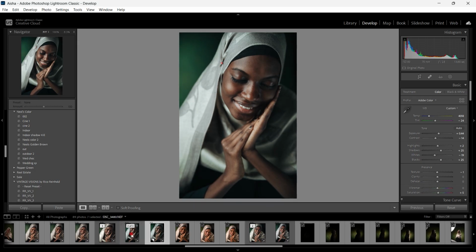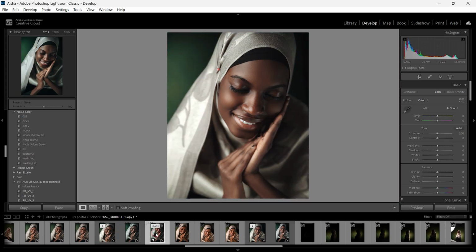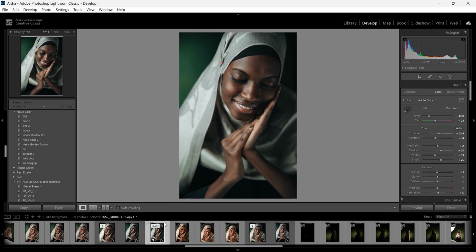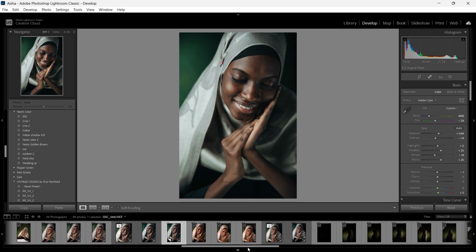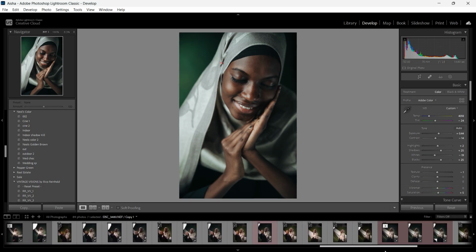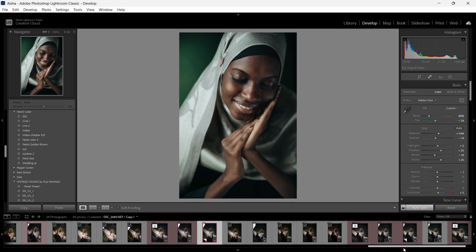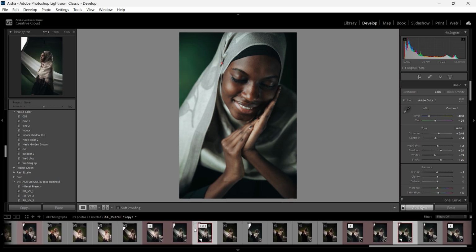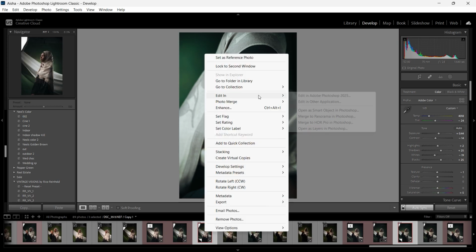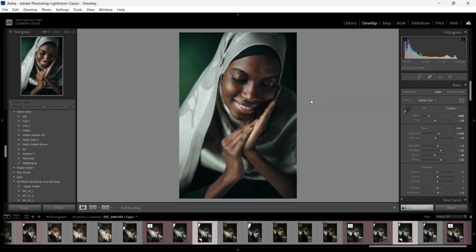So I'm going to check this and this. So this is it right here. This was how I got to this. Now this is it, and this was the final retouched image. Now after this, I'm going to take all 3 images to Photoshop and then retouch them in Photoshop. So select this and select this and then select this. I'm going to right click and edit in Photoshop.